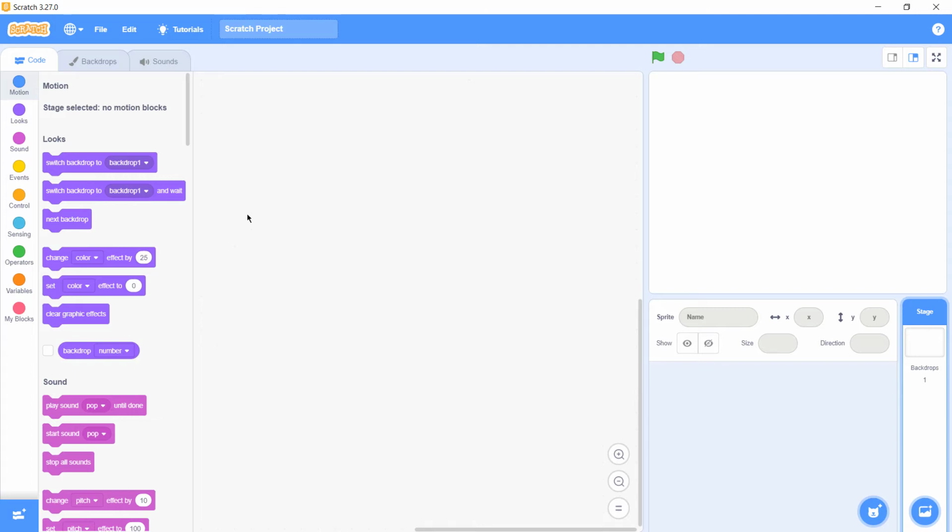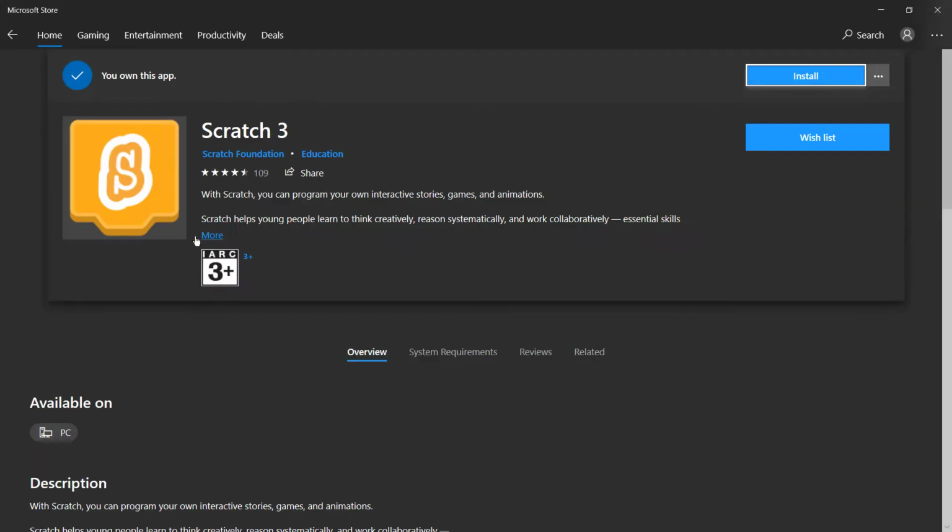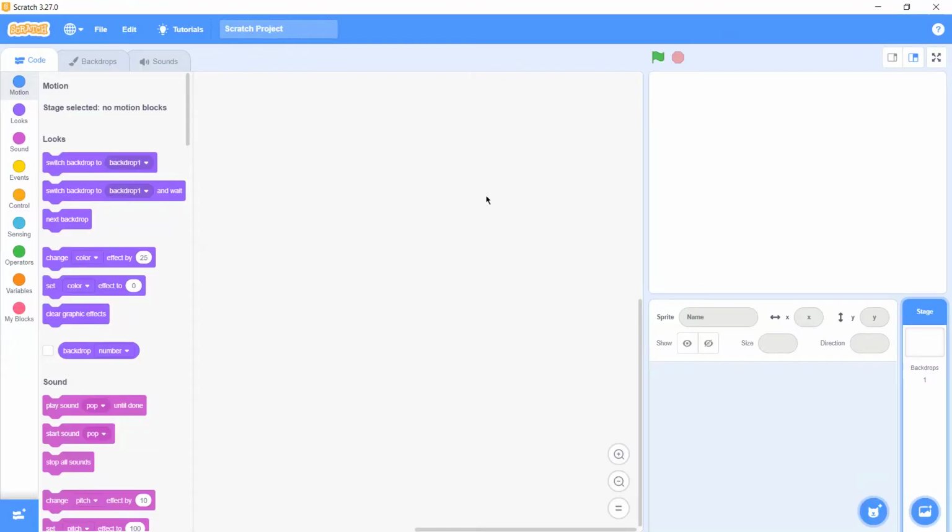So first of all you have to install Scratch 3 from Microsoft Store. I have given the link to this app in the description. You can download it from there too. The next thing is that you have to do all the setup and sign in.